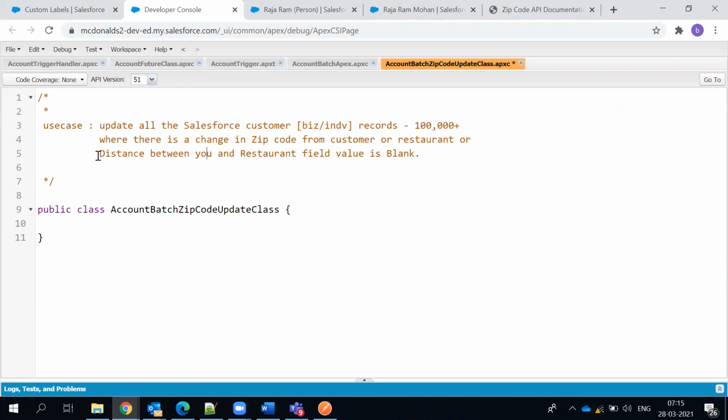So one among them we're going to achieve first is the distance between customer and restaurant. The field is blank. We are trying to pull up their customer and their respective restaurant. We're going to take the zip code and do an update. So this is going to run as a batch process, and by doing this we are automating the system.